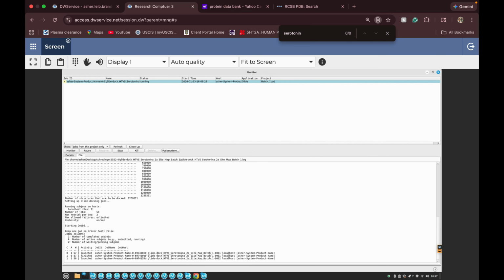I already have all these jobs running. I've already started these a few hours ago. Okay, so here it is. There's 13 of them running. There's 57 jobs. This will take over a week. So until then, I'll see you next week when we have all these jobs complete and we can go from there to do SP and XP.